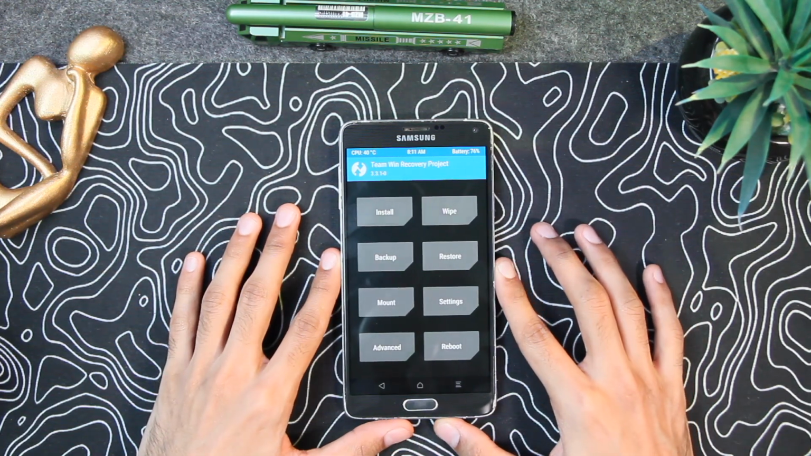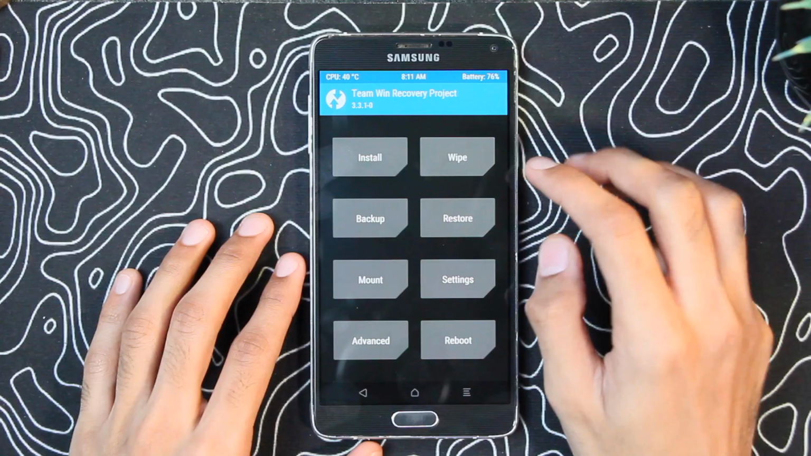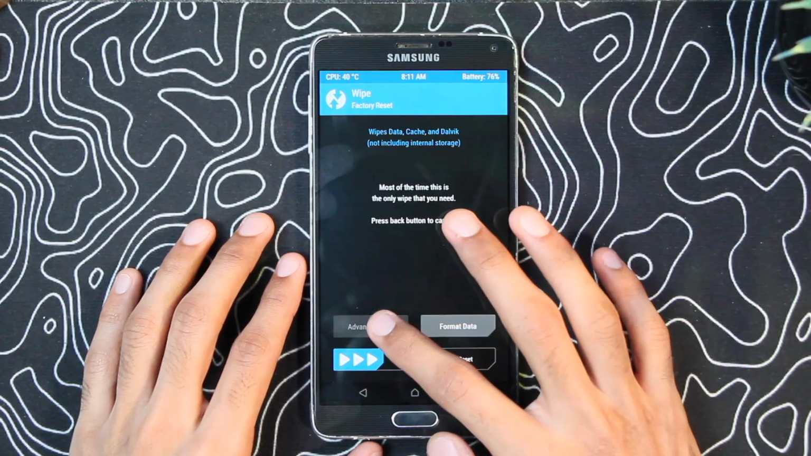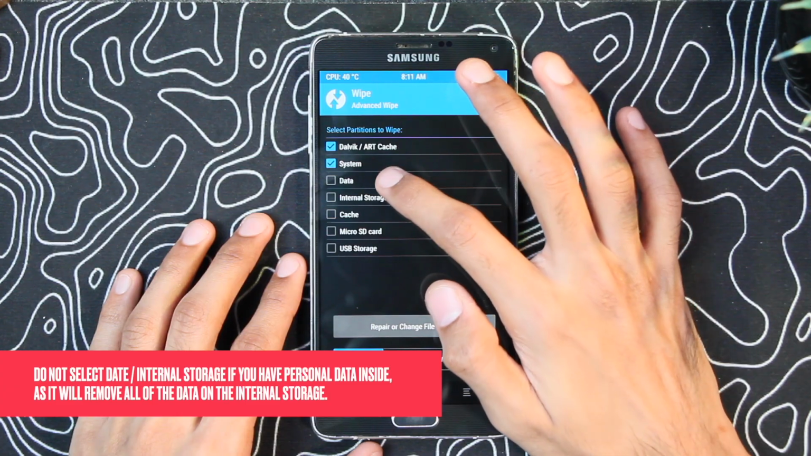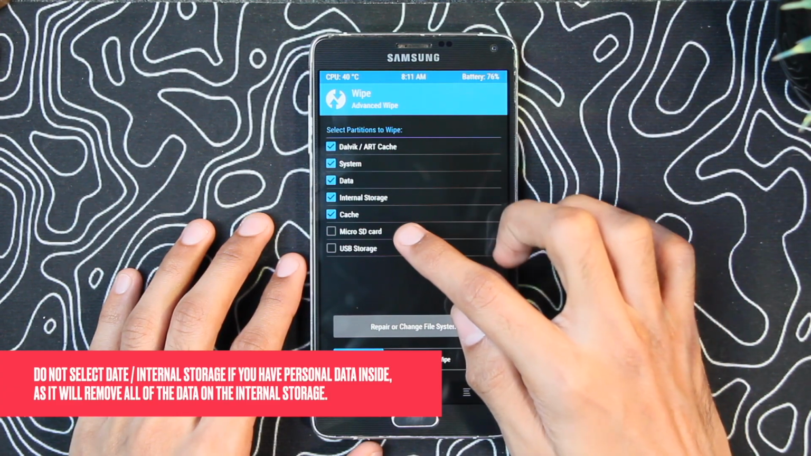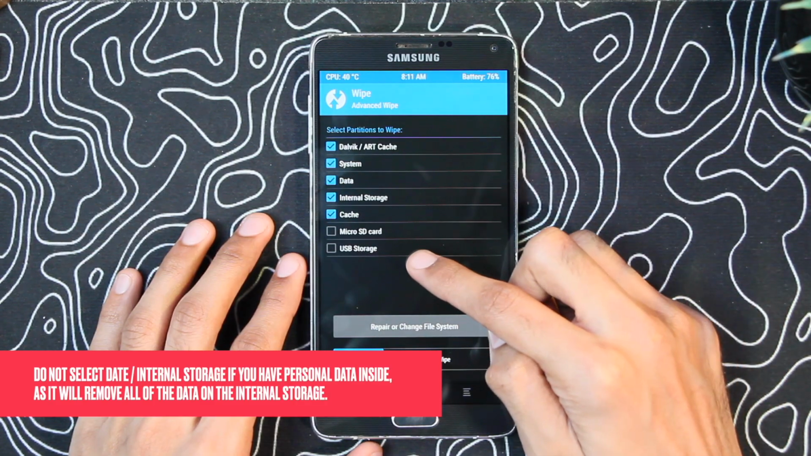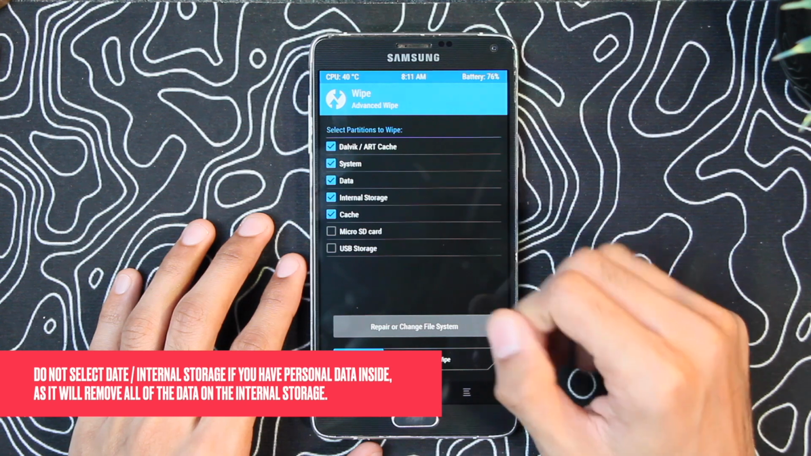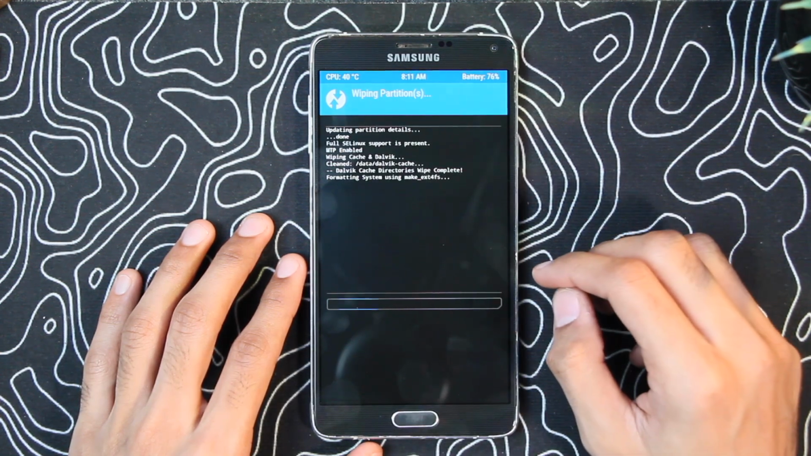You can see that now we are in TWRP, the Team Win Recovery Project. Here, first of all, go to Wipe, then go to Advanced Wipe, and select Dalvik ART Cache, System, Data, Internal Storage as well as Cache. Make sure you do not select the micro SD card if you are using an SD card, or the USB storage if you are using an OTG to store the software files. After that, swipe to wipe.